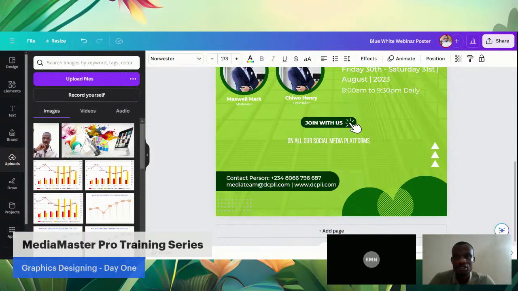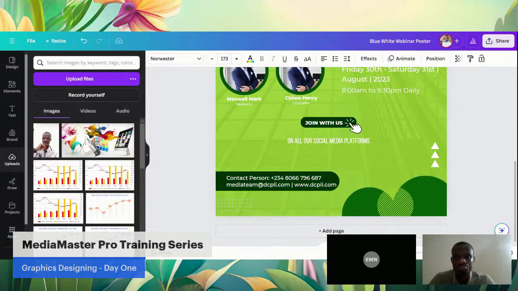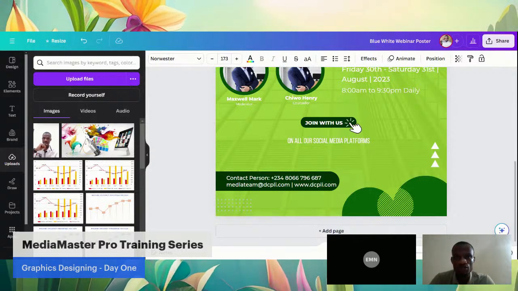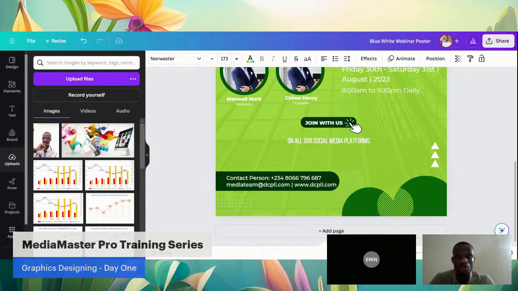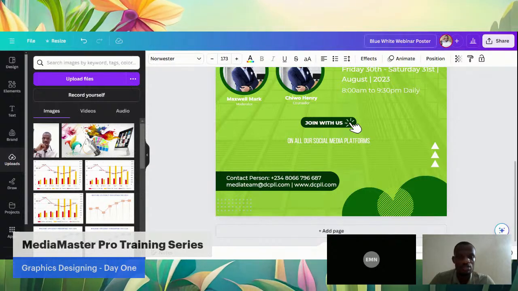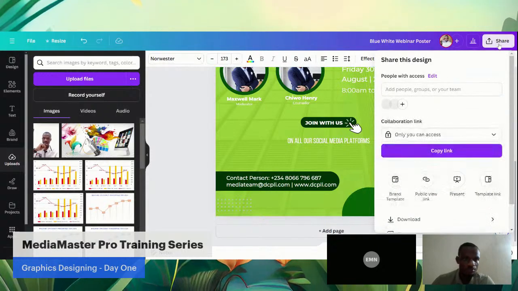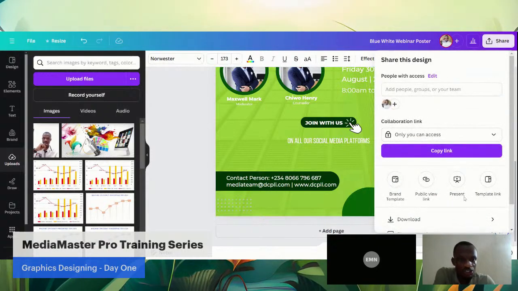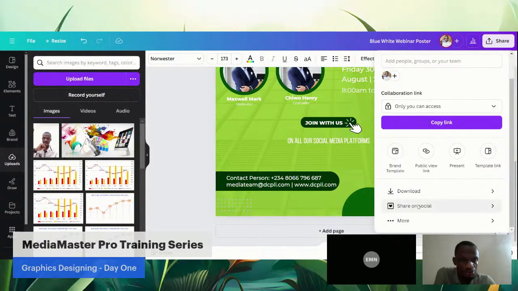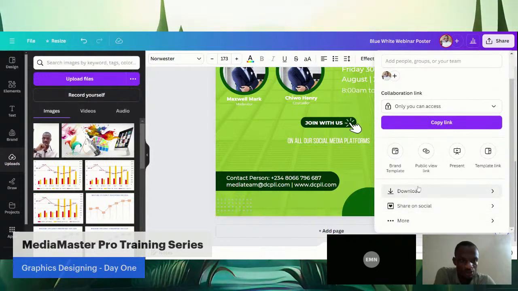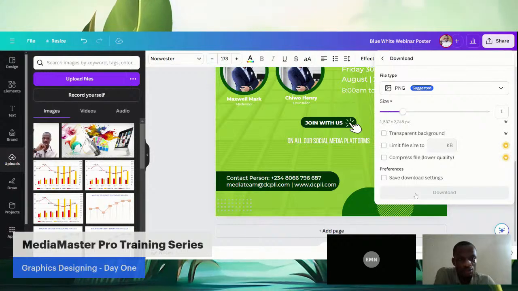But before then, let me show you how to bring it out. You know, it's in the platform, it's in the application. If you now want to download it, what you simply do is you go to share. Under share, you will see download. Go down, you will see download. You click on download.